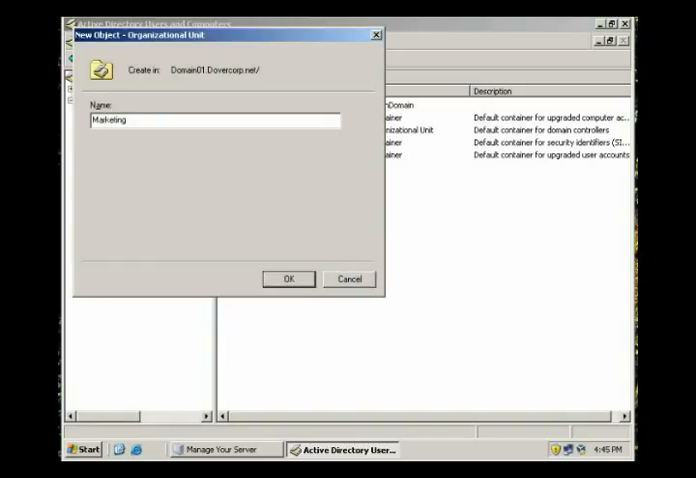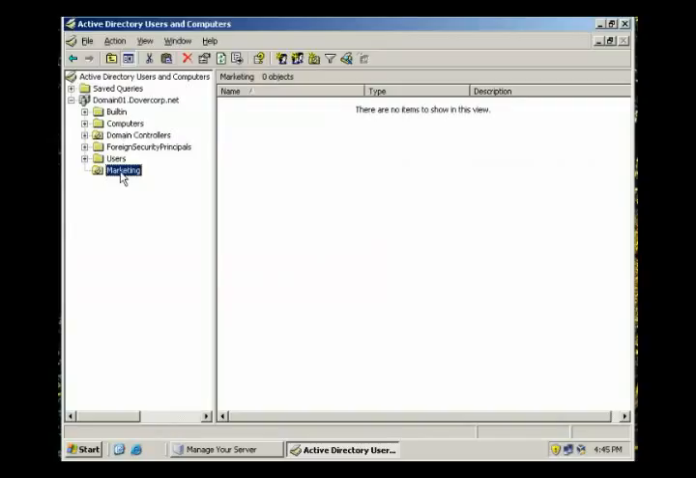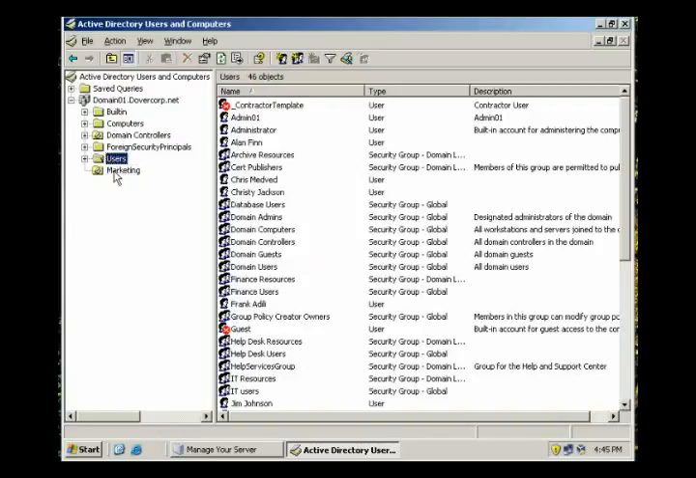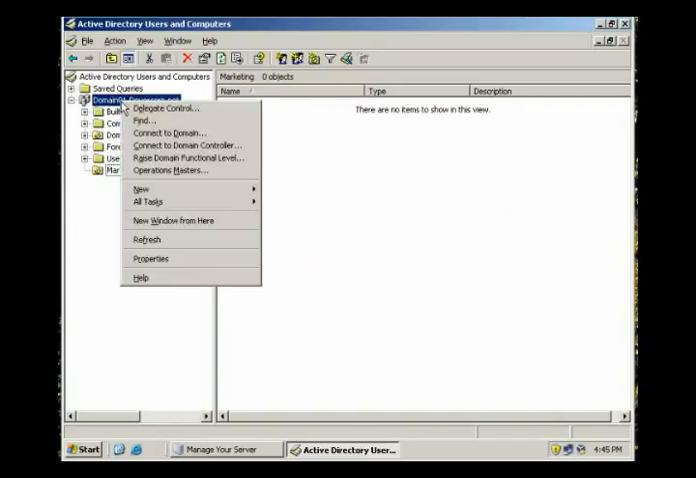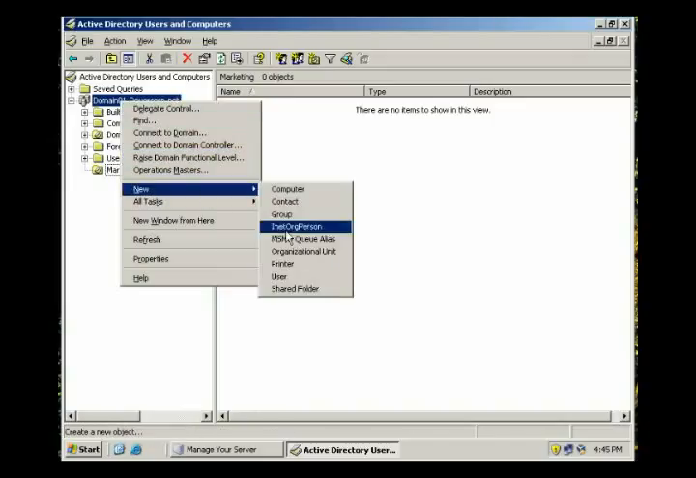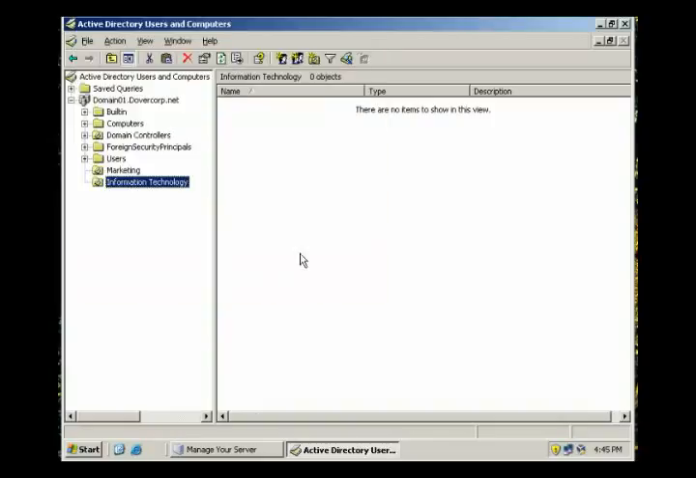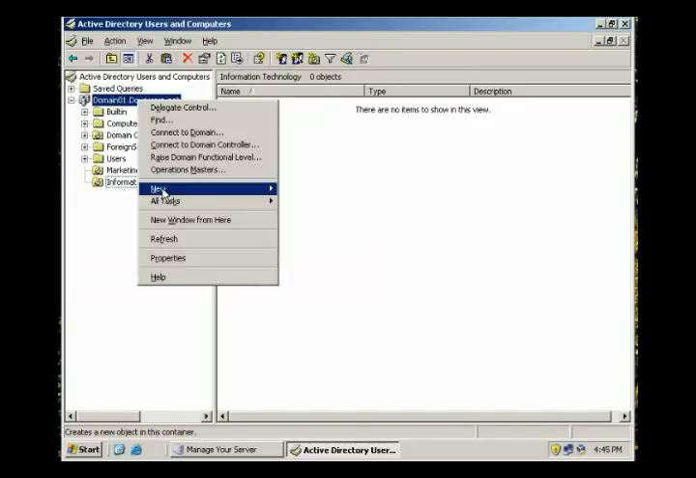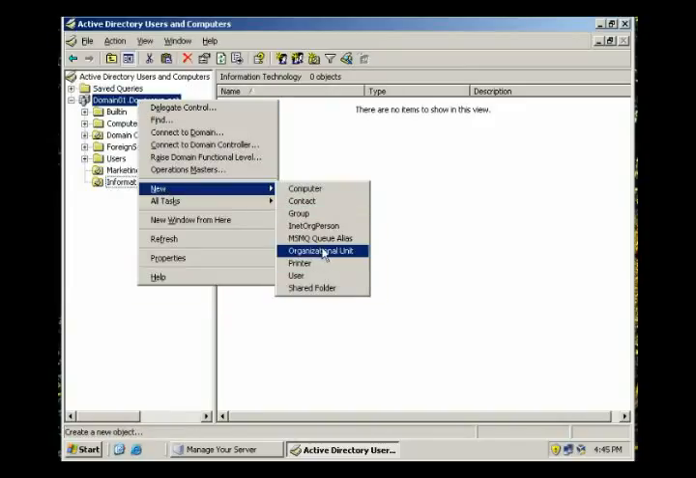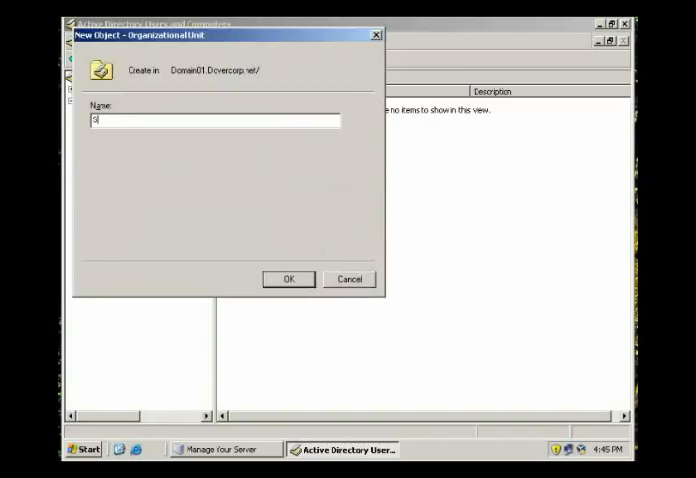Marketing, and as you can see, we've now created, whereas before we had users at the bottom, now we have Marketing and it's blank. We want to create another one, which will be Information Technology. And we want to create another one, call it Sales.